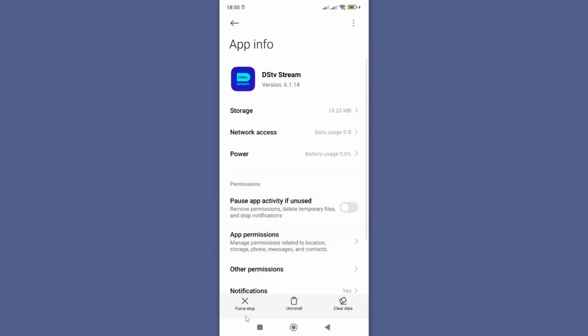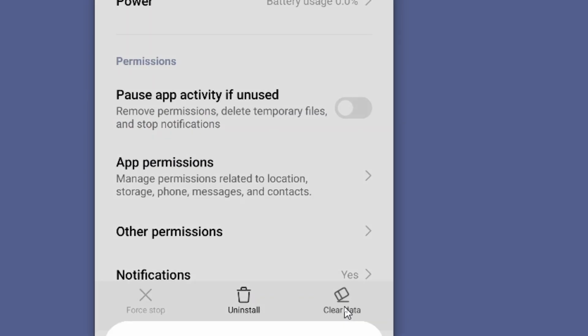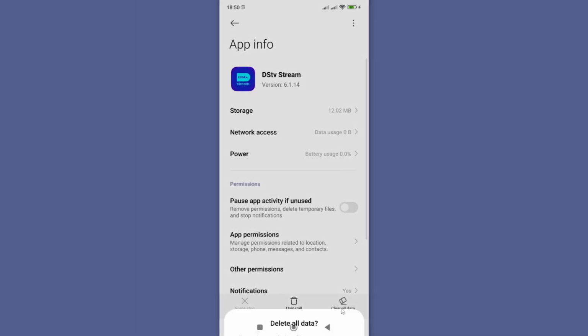From the list, search for DStv stream. And now here, go to force stop. This will stop any background activities that might be causing this issue. And again, go to clear data and clear cache and okay. And again, clear all data. Once you're done, restart your smartphone.